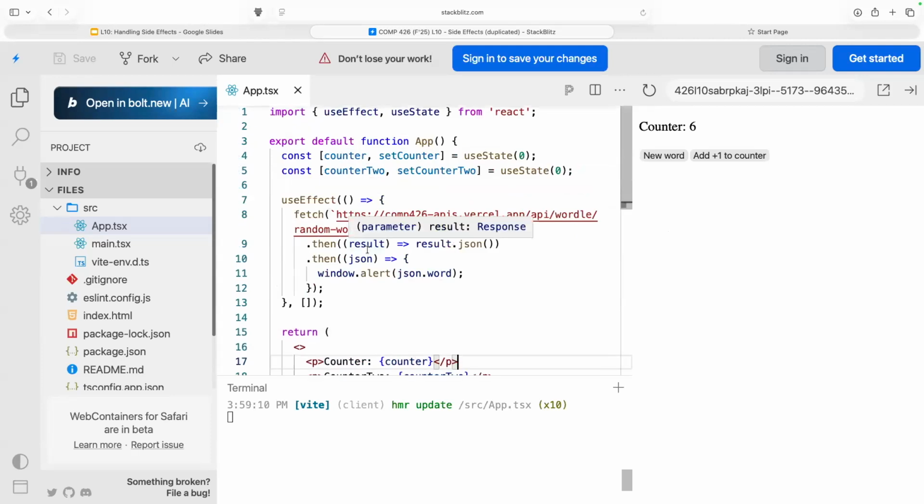Anyway, so let's say that I want to run this particular alert and refetch my data only when the second counter changes, but not the first one. How would I modify my current useEffect to make that functionality work? Any thoughts? Anyone want to? Yeah, yeah, exactly.